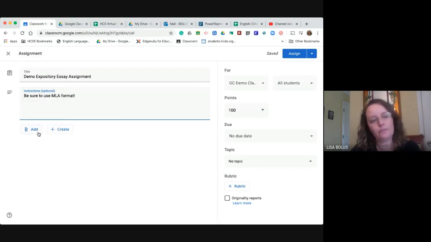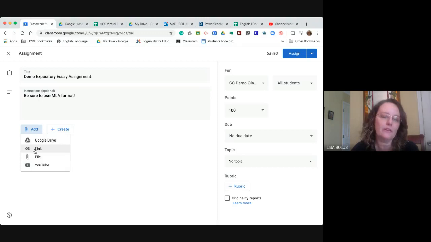Here's the best part. You can add or create files that you want to include on this assignment. If you click add, much like before, you can choose anything from your Google Drive, any link from the web, any file from your computer, or a YouTube link that you want to put in there.